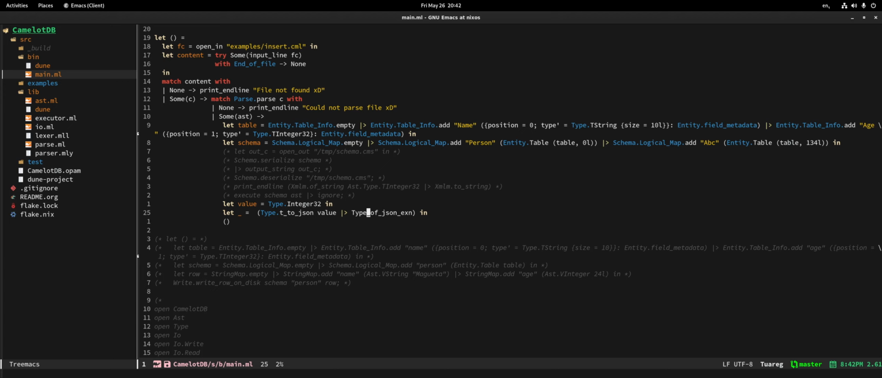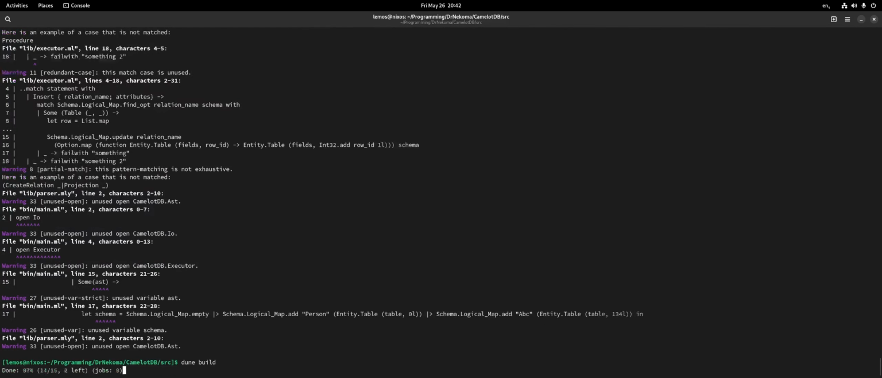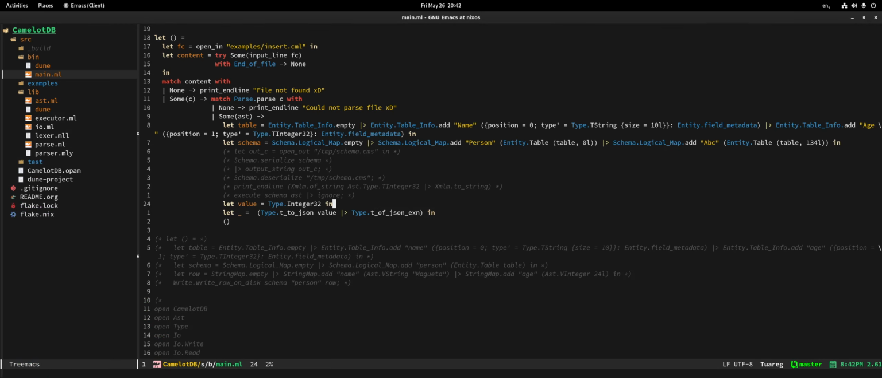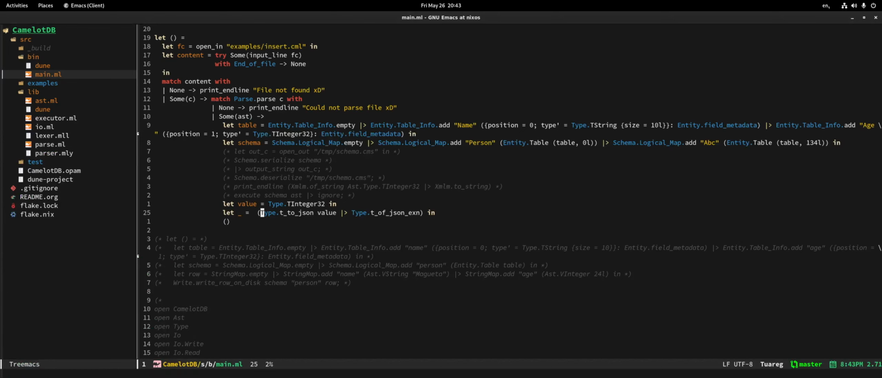I have very strong feelings that this is not correct. But okay. Dune build. Okay, so unbound constructor type. Actually, this is T integer. Thank you. Okay, it's complaining now that the type. No, it is still asking, do you mean of JSON whatever whatever? You see? So it doesn't find it when it's T.